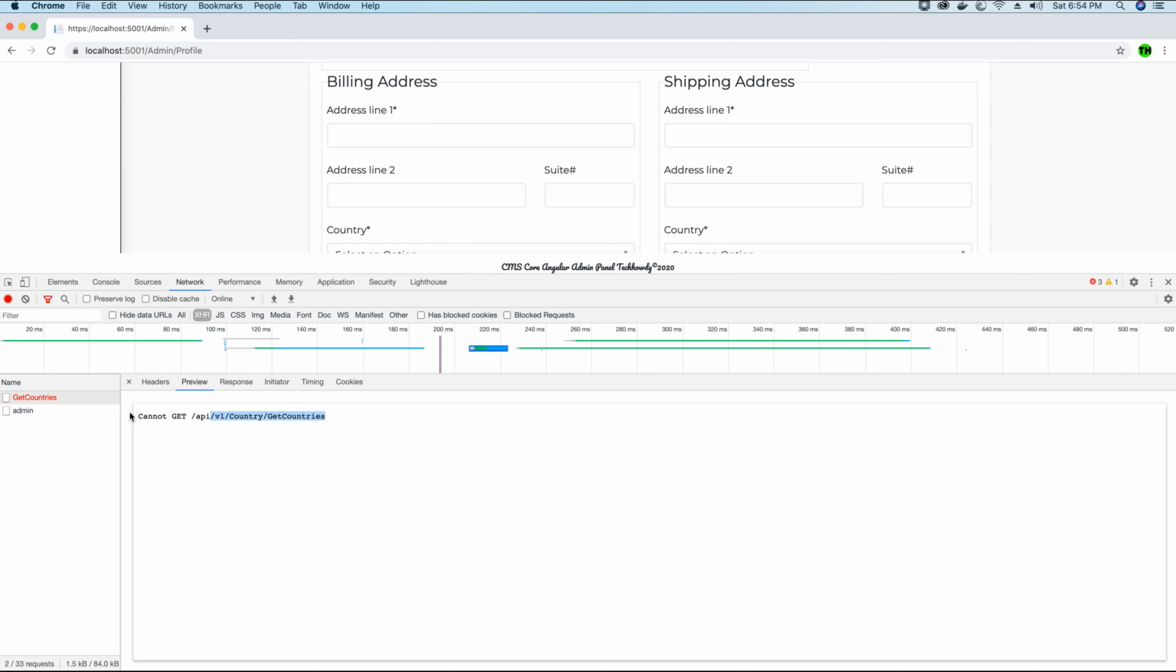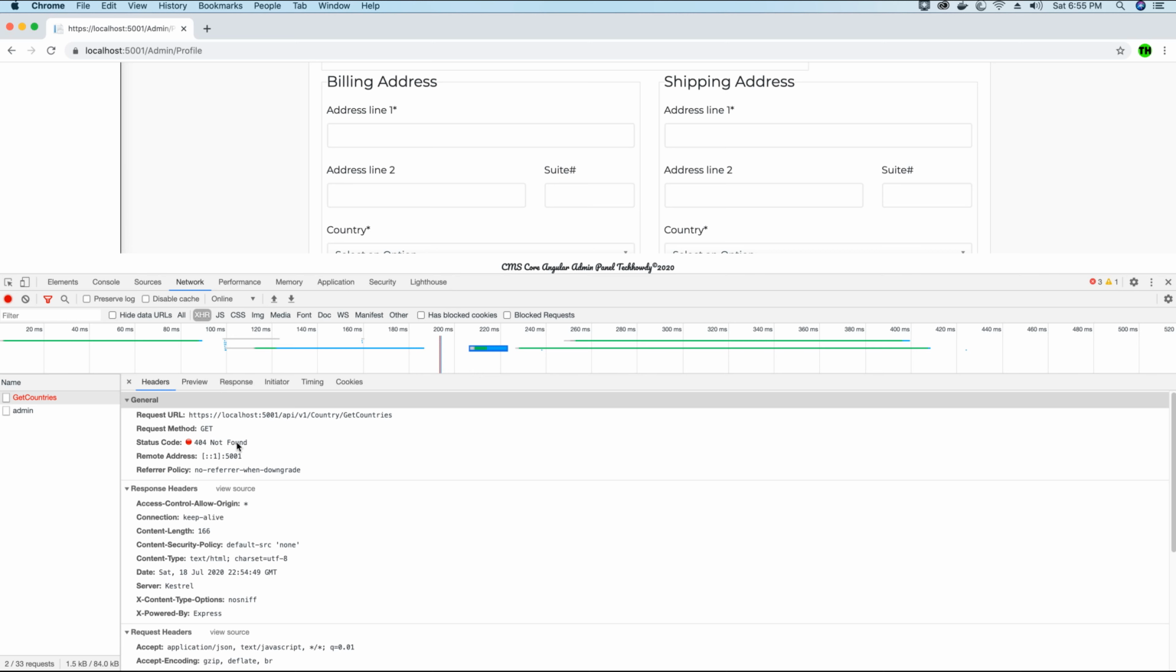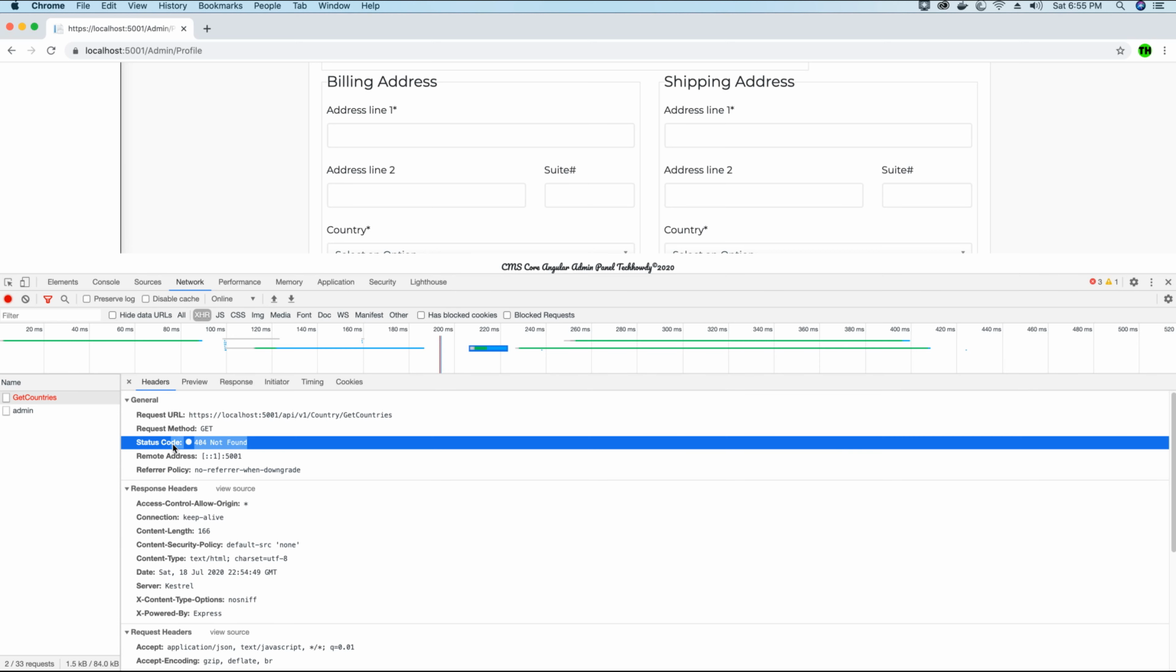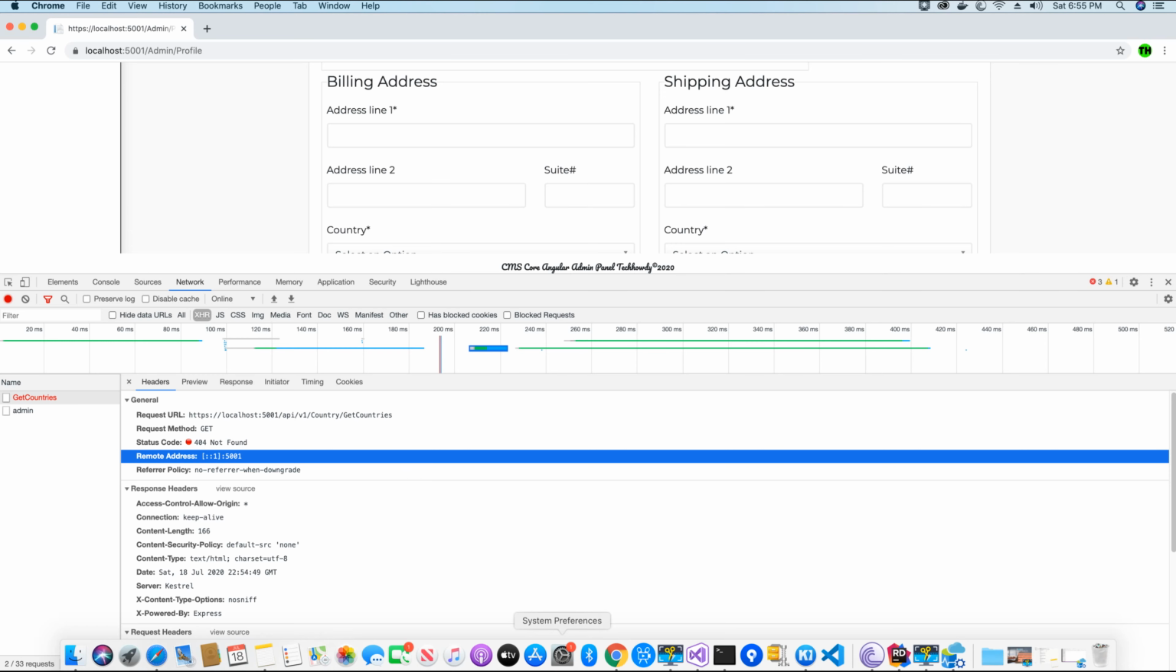So here we have not yet created this API, that's why the countries are not being loaded. The API endpoint is being called, but the countries are not being loaded because there's no API endpoint created. If we go to the response, to the headers, you will see it's not found because it doesn't exist on our application API endpoint.